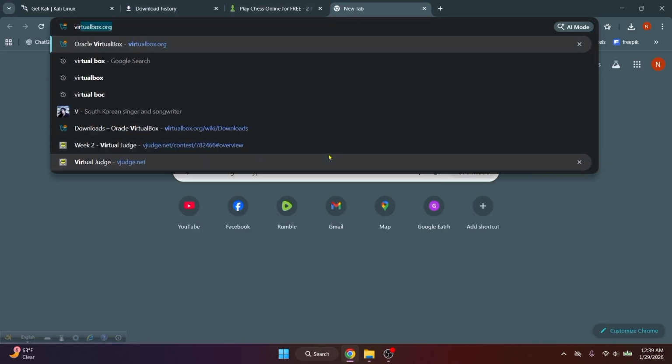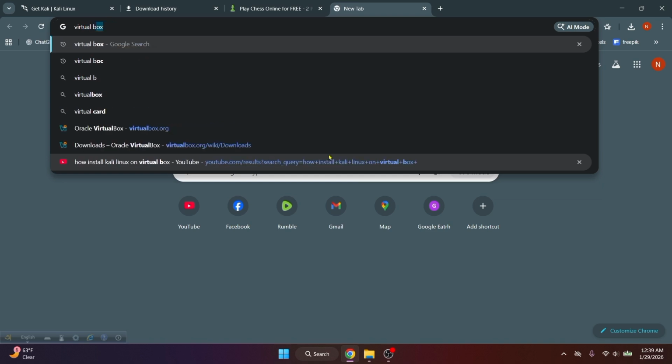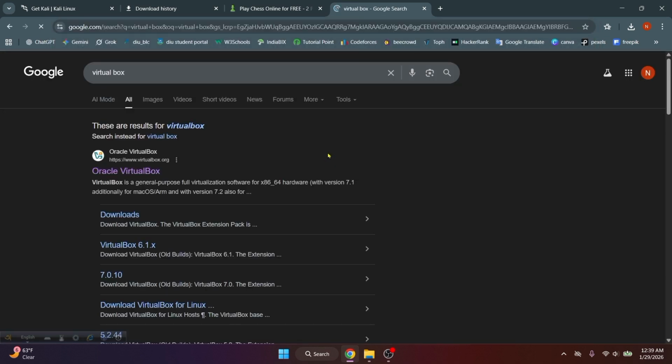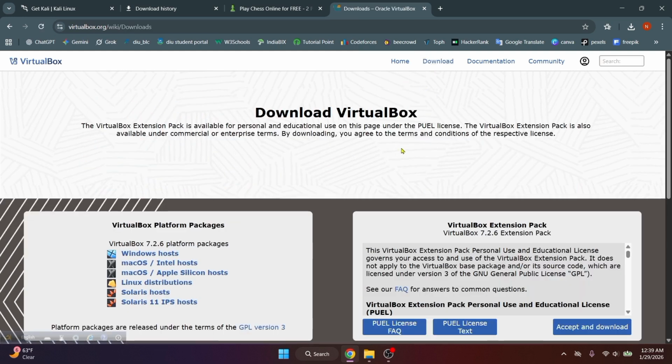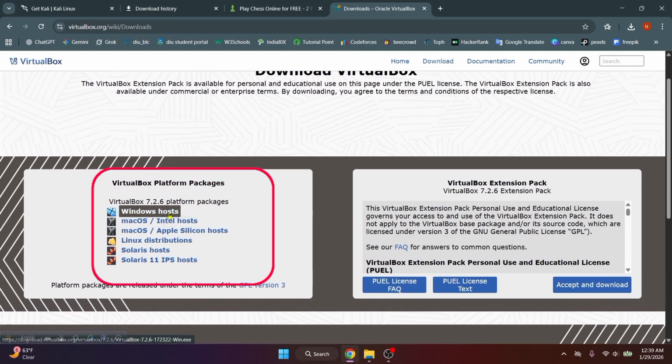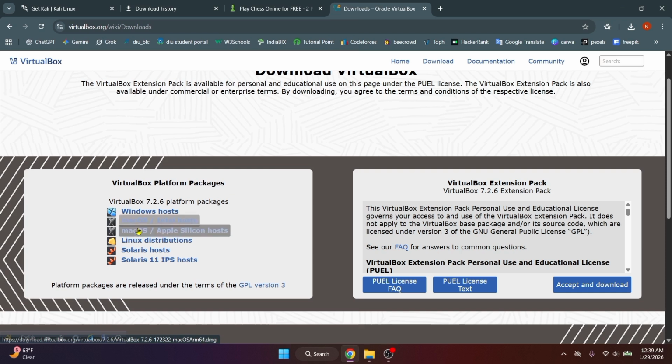So again, open your browser and search for VirtualBox. This is the official website of Oracle VirtualBox. Open it and click on Download button on the top. Then here you see the virtual platform packages for Windows, macOS, Linux, and for others. I am using Windows operating system, so I am downloading for Windows host.